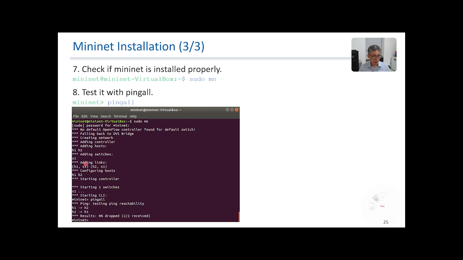Okay, with sudo mn, we are adding hosts h1 h2 and adding switches, so we can make links between host 1 and switch 1, and host 2 and switch 1. Okay, so configuring hosts h1 h2, starting controller, starting switch s1, and then starting the CLI. After that, ping testing is executed.